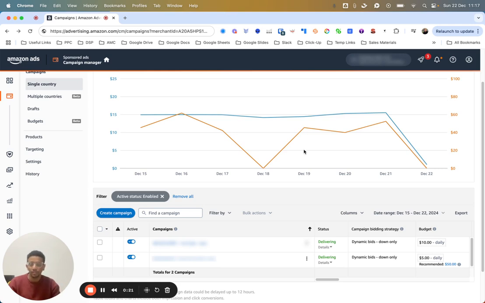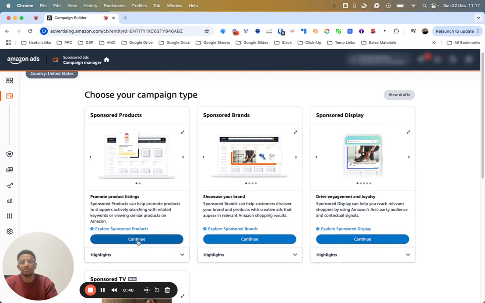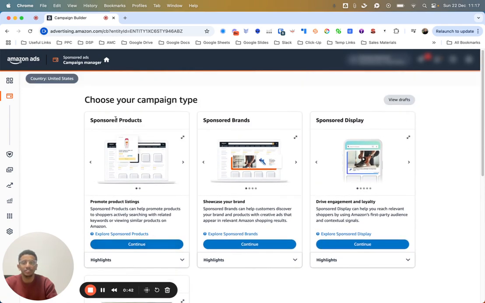So the first thing you need to do is log into Seller Central. Once you've logged into Seller Central, you need to go and click on the advertising section. And once you've clicked on the advertising section, you can then click the blue button here to create your first campaign. Now, once you're in this section, you have different campaign types that you can create. For now, we're going to cover sponsored products.